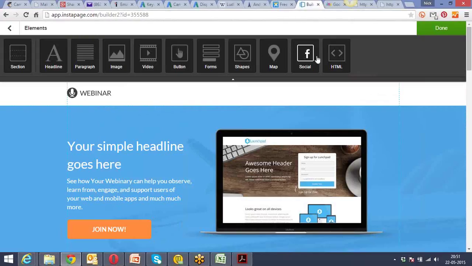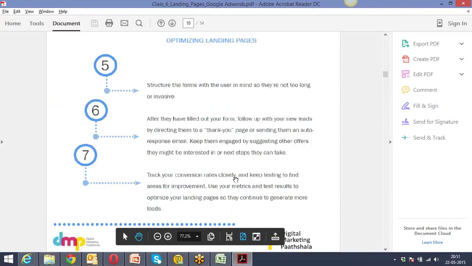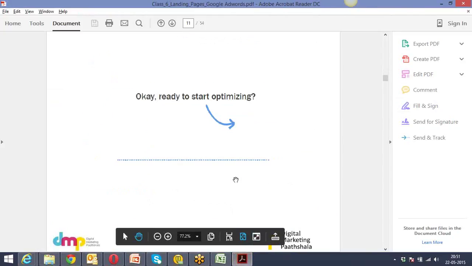I've already told you about the social icon. Forget about the HTML since this is a bit technical. I generally use that for embedding stuff. Right, guys, makes sense? This is about landing pages. You generally use these tools.